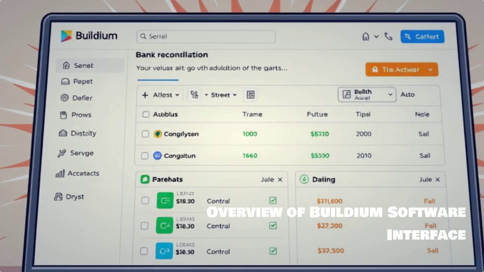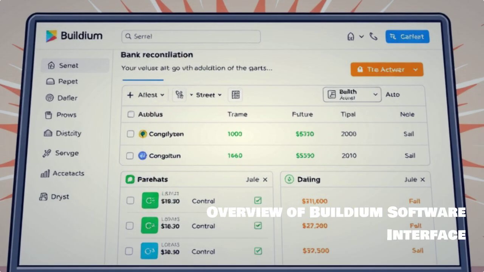Let's familiarize ourselves with the Buildium interface. Here's where you can access all the features relevant to bank reconciliation.